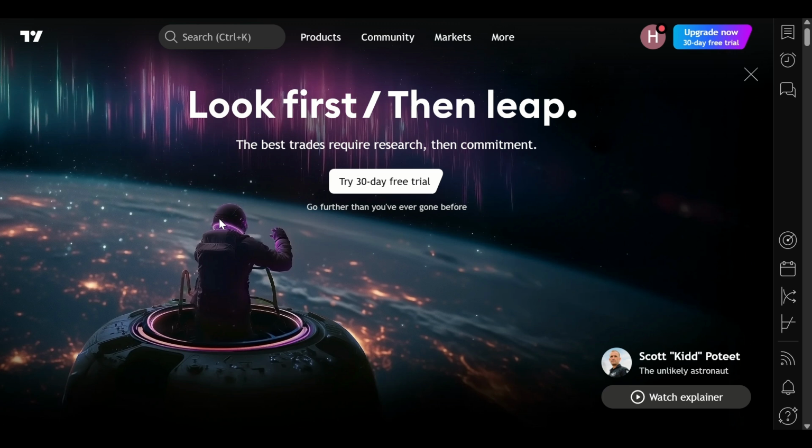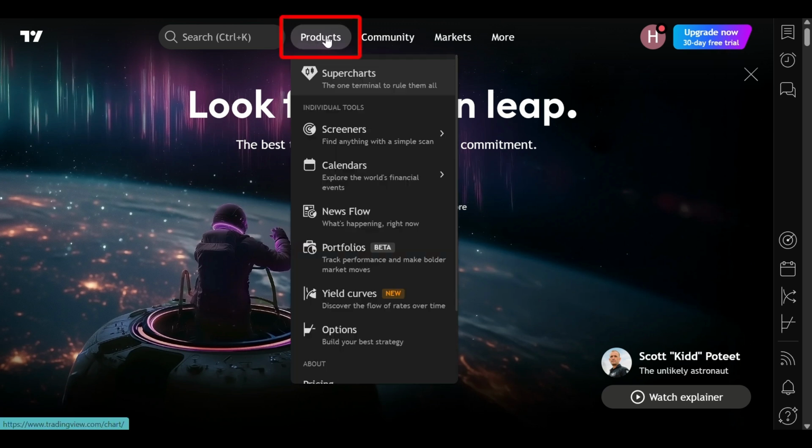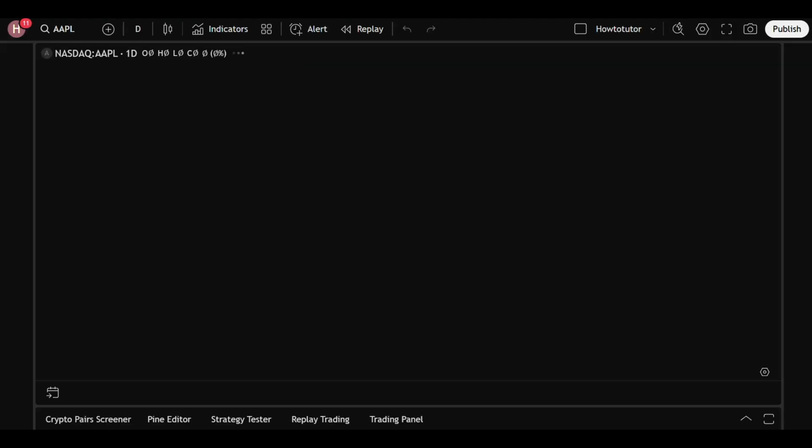You'll need to be logged in to access and save your chart settings. Next, go to the top of the page and hover over Products to open the drop-down menu. Then, select Supercharts so you can access your full-featured chart workspace.